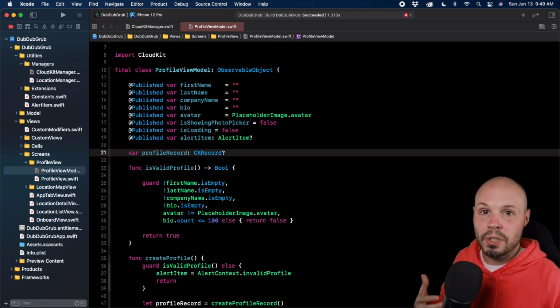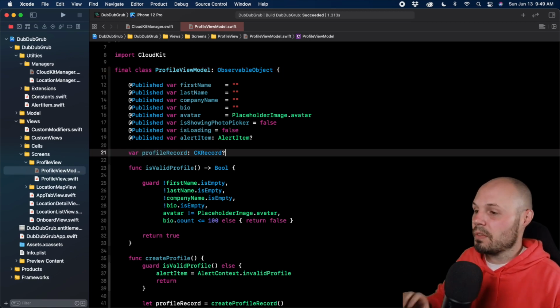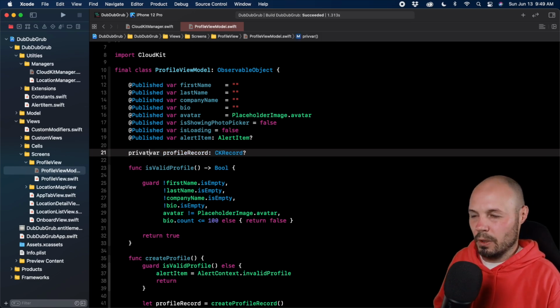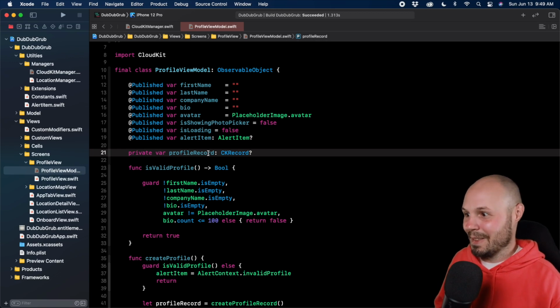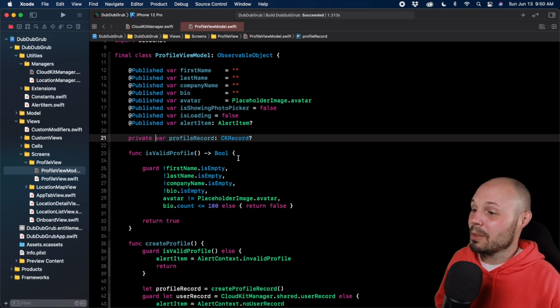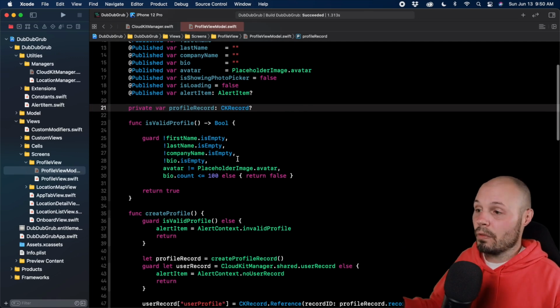And if it's a new user, they won't have this. So this is fine being an optional. And we can actually make this private, I believe. I don't think we're grabbing it. We may come back later and delete that, but I'm pretty sure we're not using that outside of this view model. But okay, so now I have something to store my profile record in.